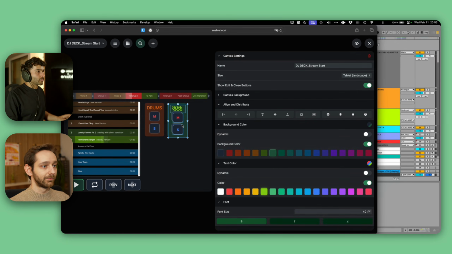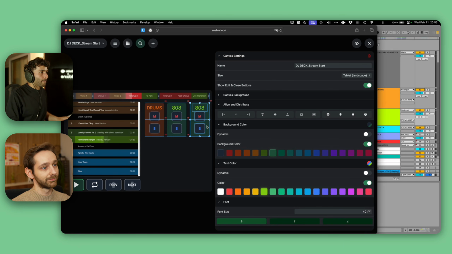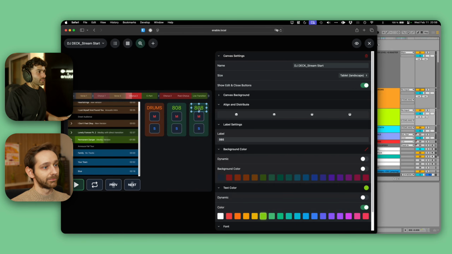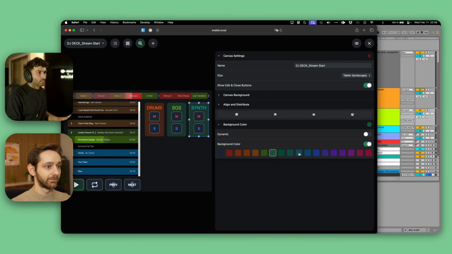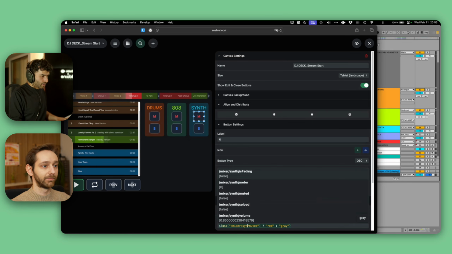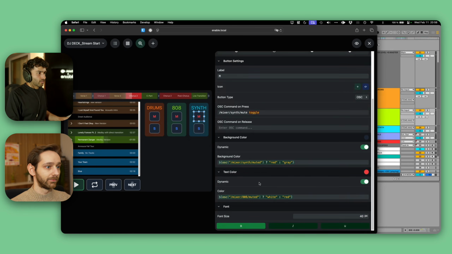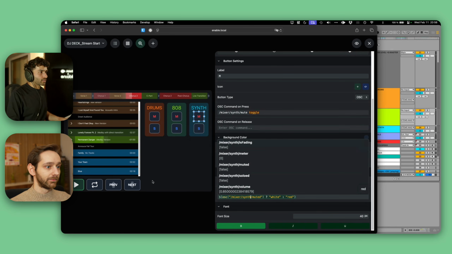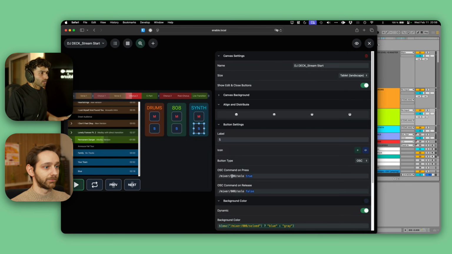And then let me just do this one more time. Perfect. And this time I'm going to control my synth group, make that maybe blue. Background panel, make it blue. And yeah, just go in here, put in synth wherever it says drums on all the OSCs that I'm accessing.